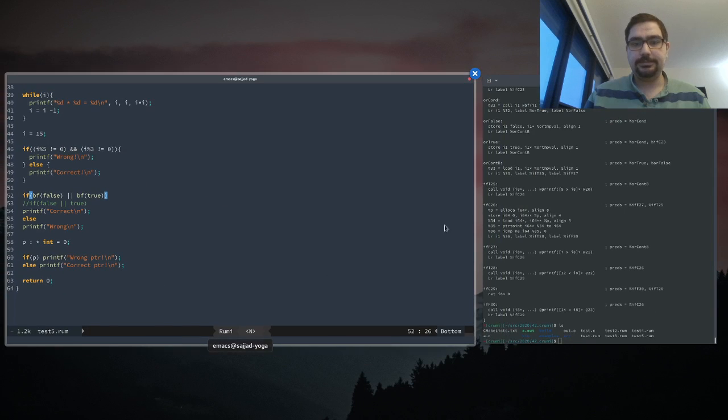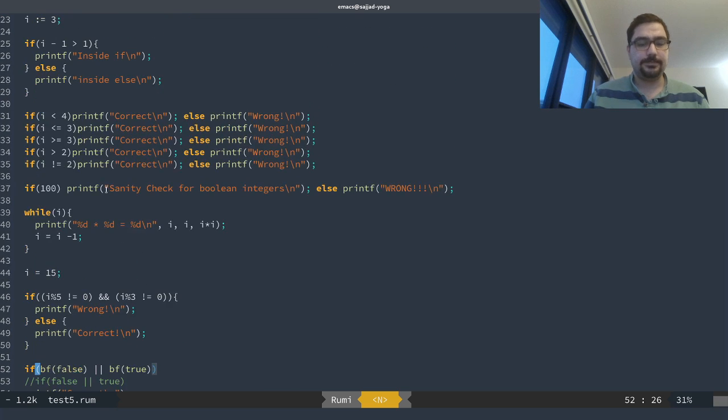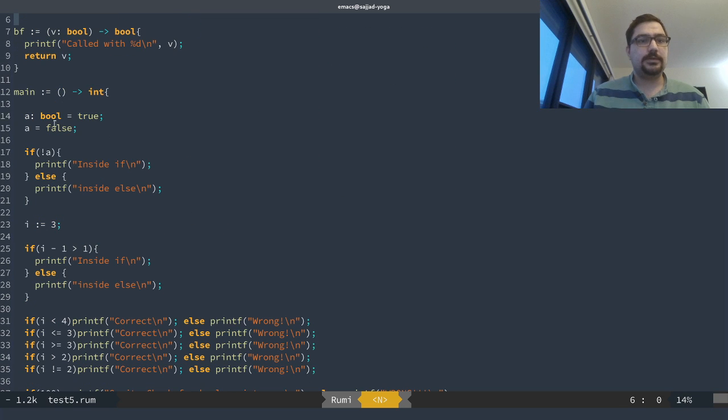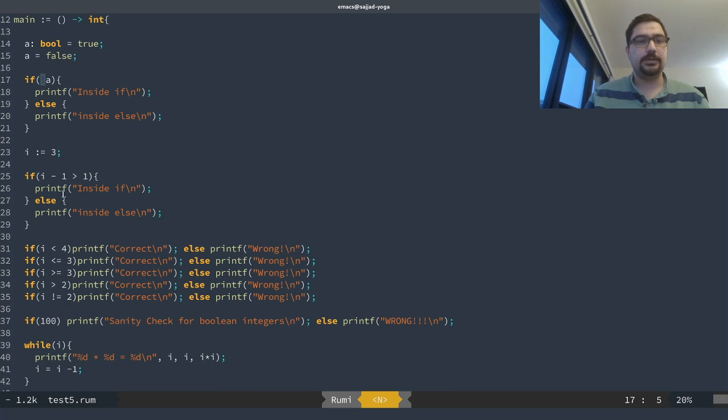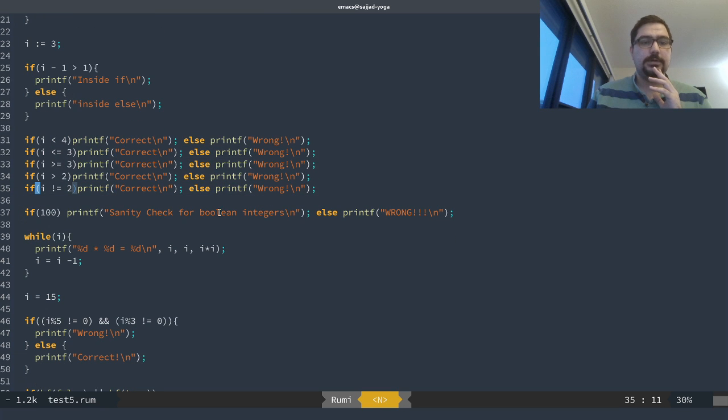Let me show you actually. So you can see we start with the Boolean, we try the negation of it, we start with a number, we try different operations along with comparisons, and they all work. And using numbers directly also works.